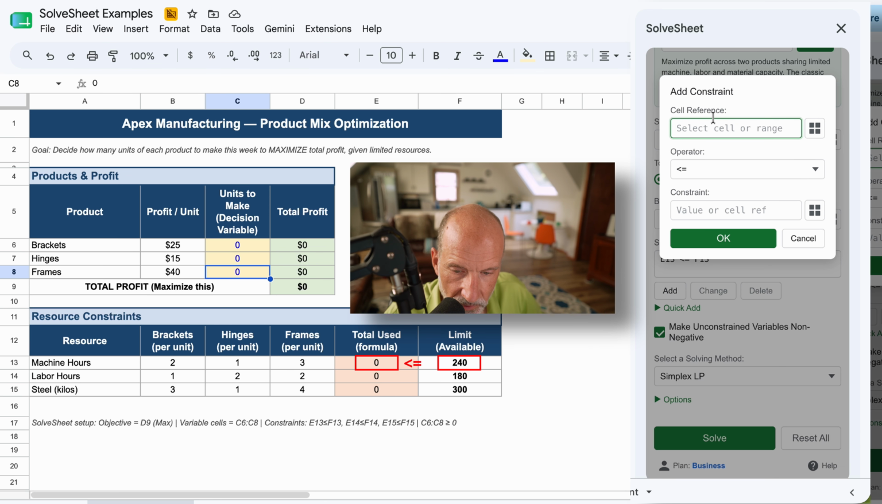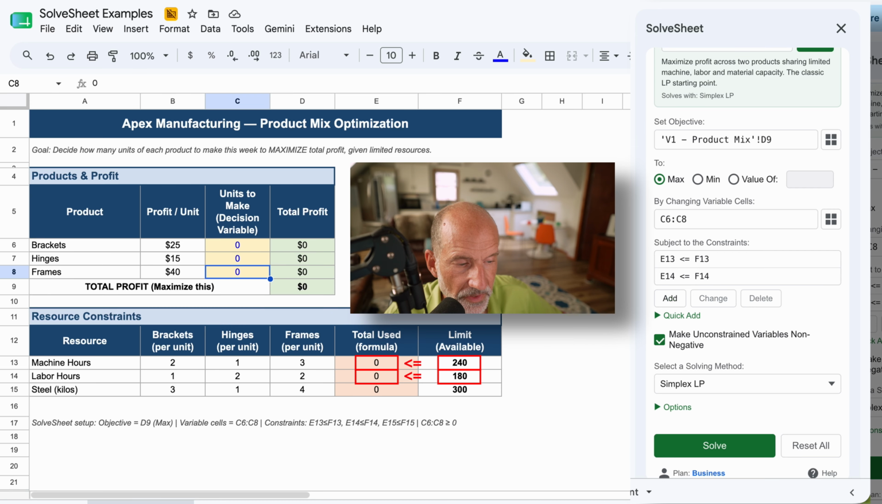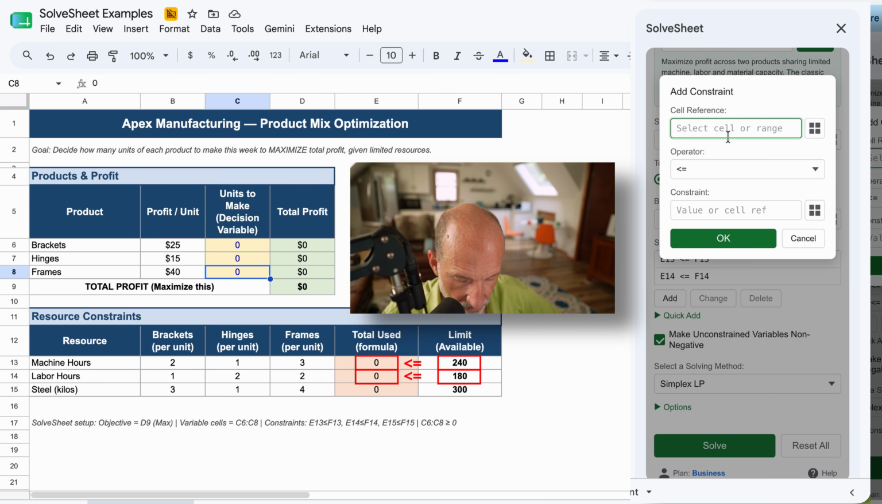Let's add the next one. We're saying labor hours, which is E14, need to be less than or equal to the limit in F14. Notice you're not hard coding any numbers in here. So if you want to change these values, you do it in the body of the spreadsheet. So it's a best practice to build these this way with cell references.